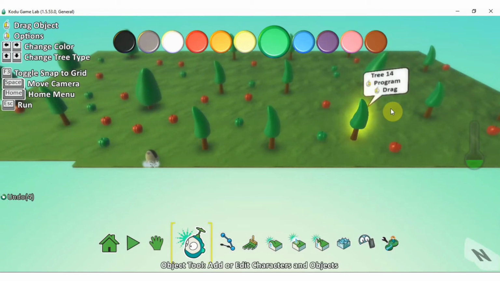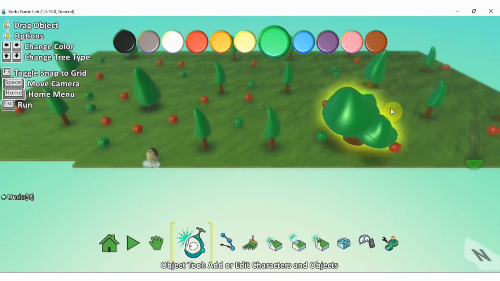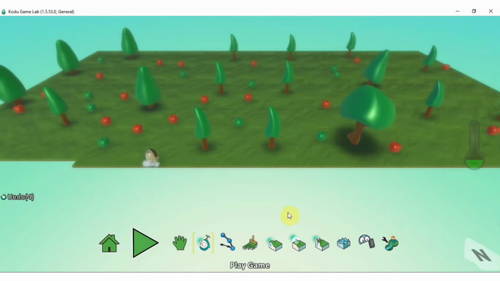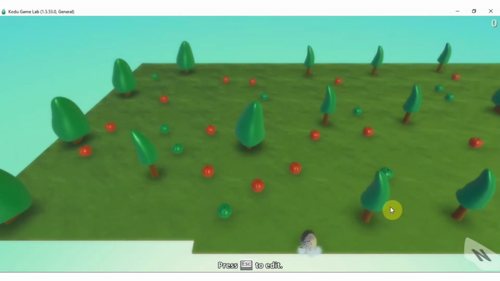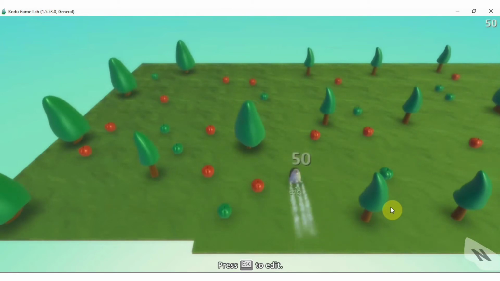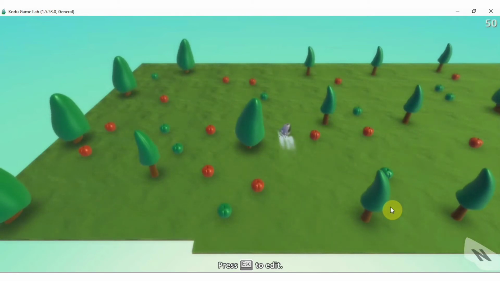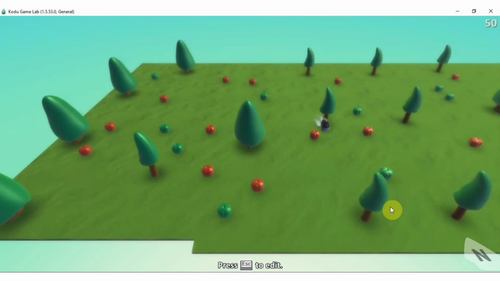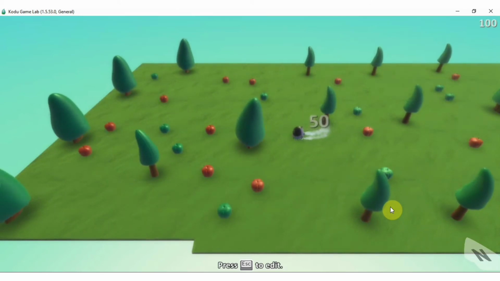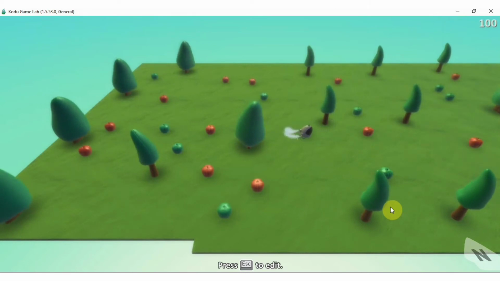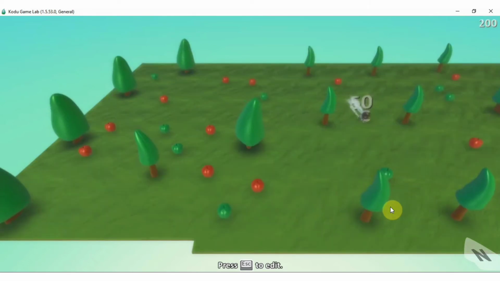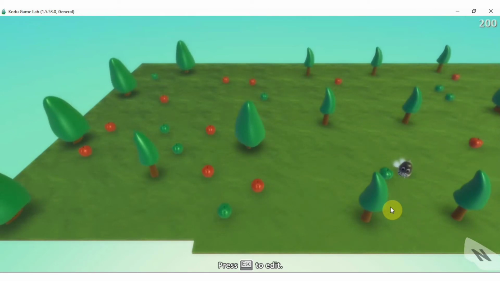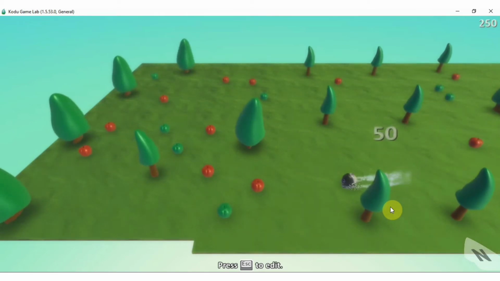Alright, so let's see what happens. Let's go to the game now. Let's play. The one controlling it, remember in our last video, we are using the arrow keys that you saw on the program to control it.